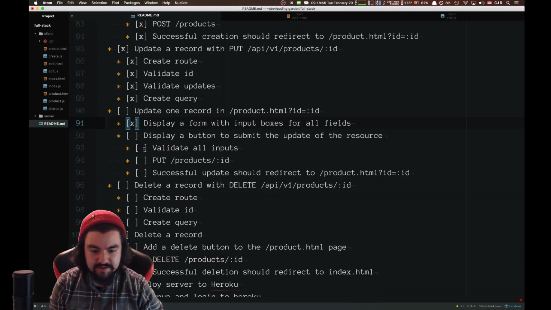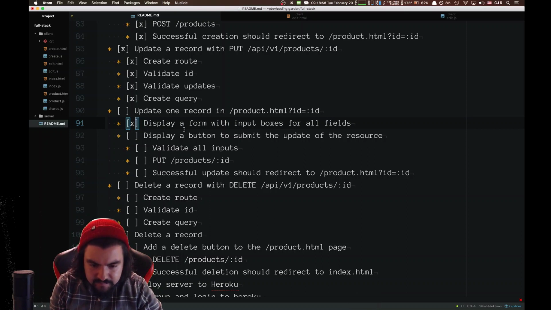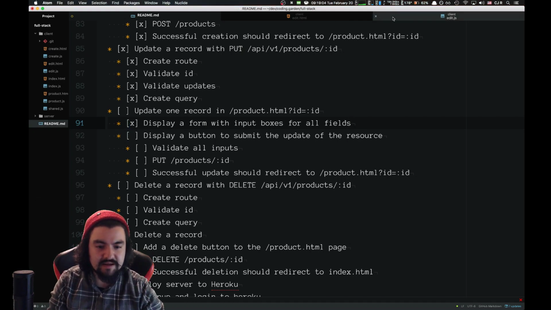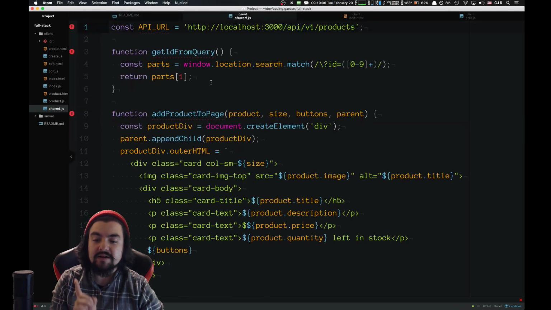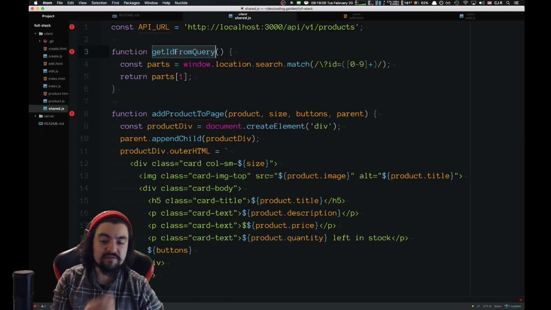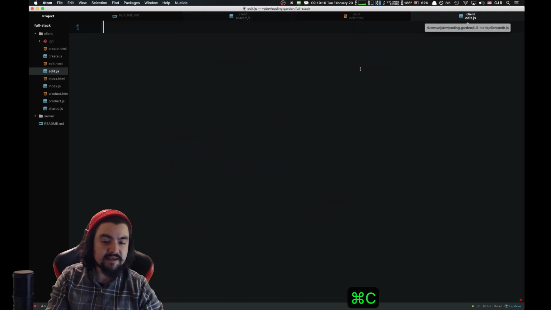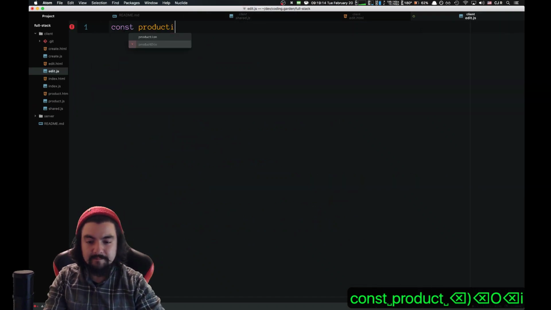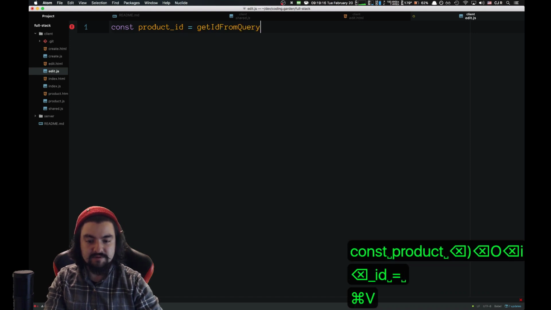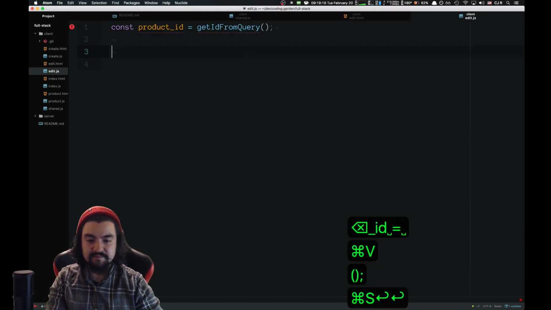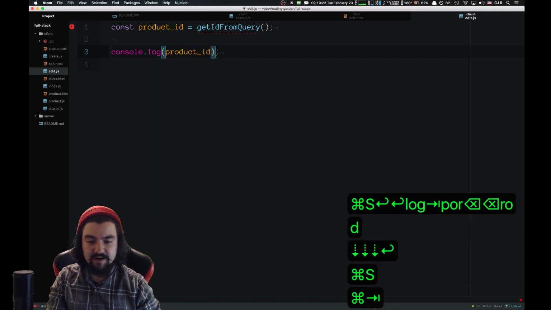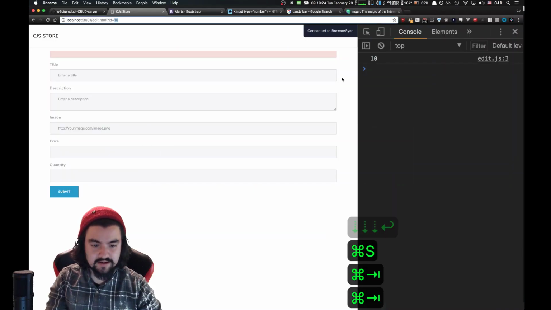Validate all the inputs. Well, actually, I don't have a checkbox for it, but we actually need to get the product with that ID. But handily, in our shared.js, we have already created a function to get the ID from the query string. So let's use that. So I'll say product ID equals get ID from query. And when the page loads, we should be able to grab that product ID, and we do, 10.